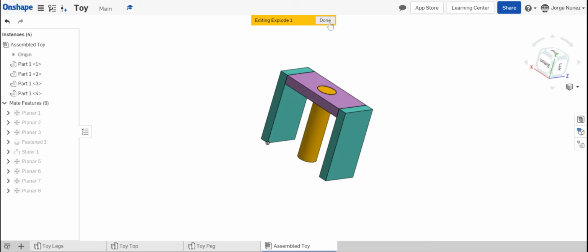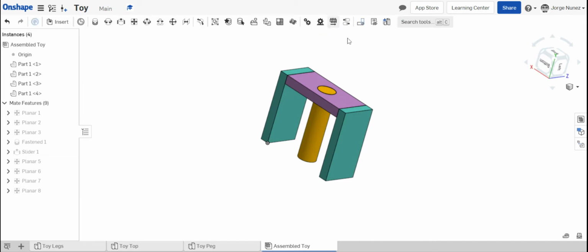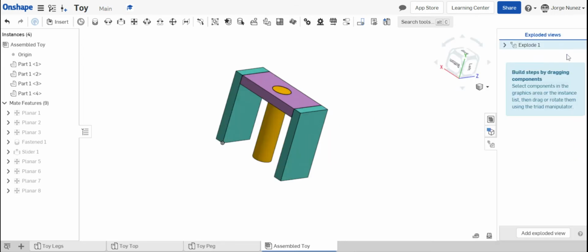So on the right-hand side, you'll see that there are different options. You'll see one option that says exploded views. You're going to go ahead and select that option, and then you'll see the screen pop up on the right-hand side. It'll say explode 1. Build steps by dragging components.